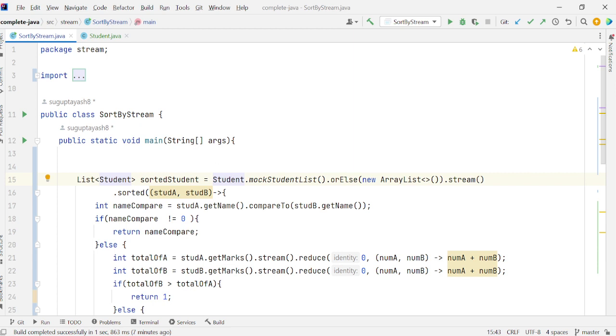So how will the solution look? We will get the mock student list. If it is not there, remember what else I have used: just the empty ArrayList, which will do nothing.